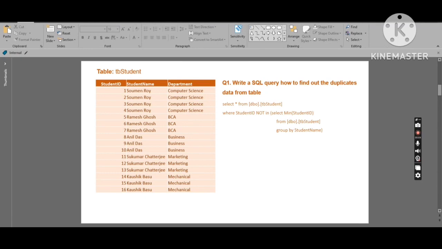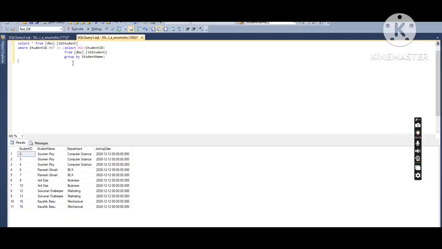So I have already created a student table in the database and inserted some dummy data. I have inserted a total of 16 rows in the table. I already mentioned this SQL query on the screen, so I'm just copying this SQL query into the database. First I have to check what is the minimum student ID based on the student name.